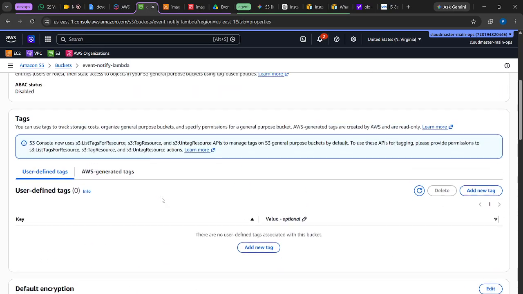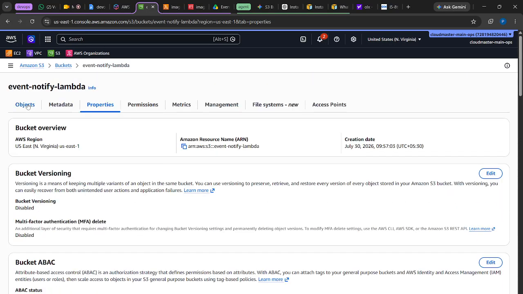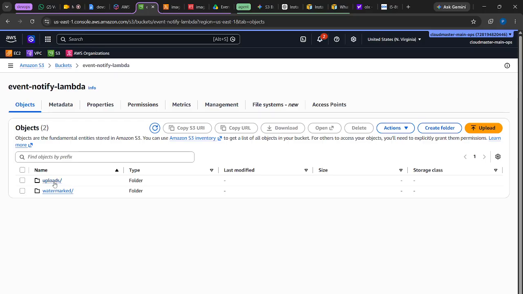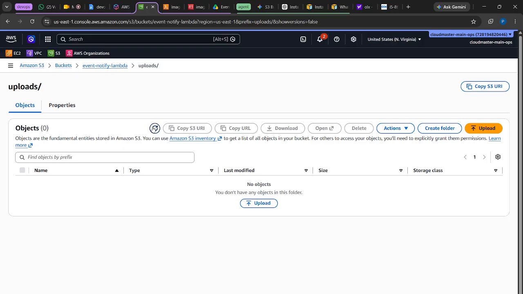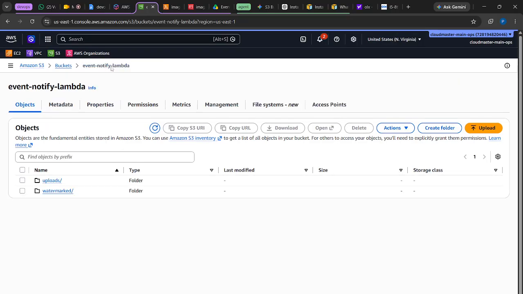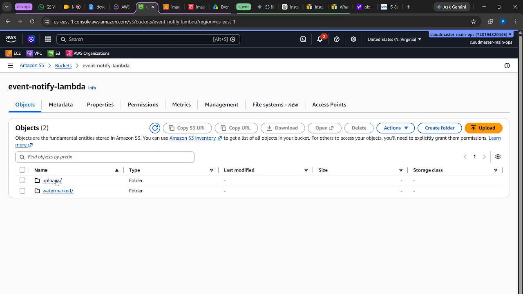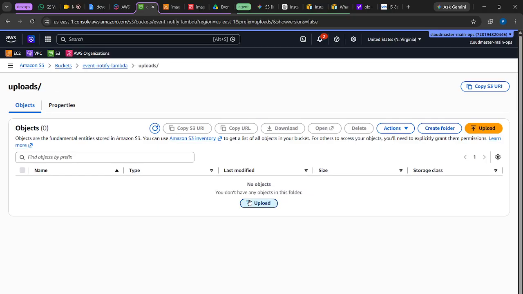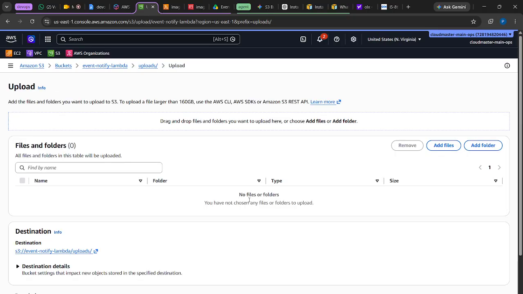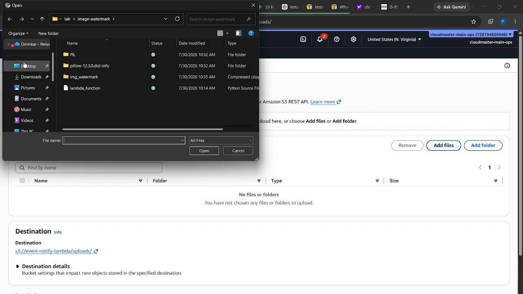Now let's go ahead and upload a file there. Uploads. Before uploading that one, let's verify we don't have anything in the watermark folder as well. Okay, we don't have anything. I'll go and upload. I'll be uploading a JPG file. Add file. Let me find some JPG file. Do I have anything?